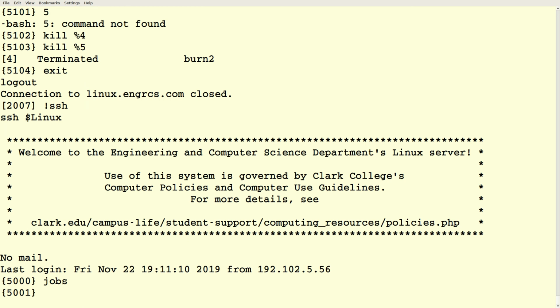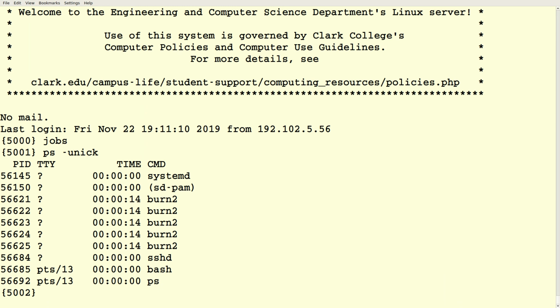And they don't show up under my jobs anymore because they're no longer associated with my current terminal. But if I do a ps -u nick, I can see them. So just because you log out doesn't mean that your jobs go away. Now sometimes they do, right? But a signal is sent when you log out, and some commands respond to that by exiting, some don't. This burn command is just a program, a bunch of nested loops. It has no reason to exit, and so it's still running.